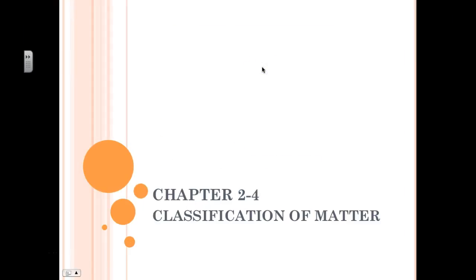Chapter 2, Section 4, Classification of Matter. So we're going to look at a flowchart real quick. Here we go.